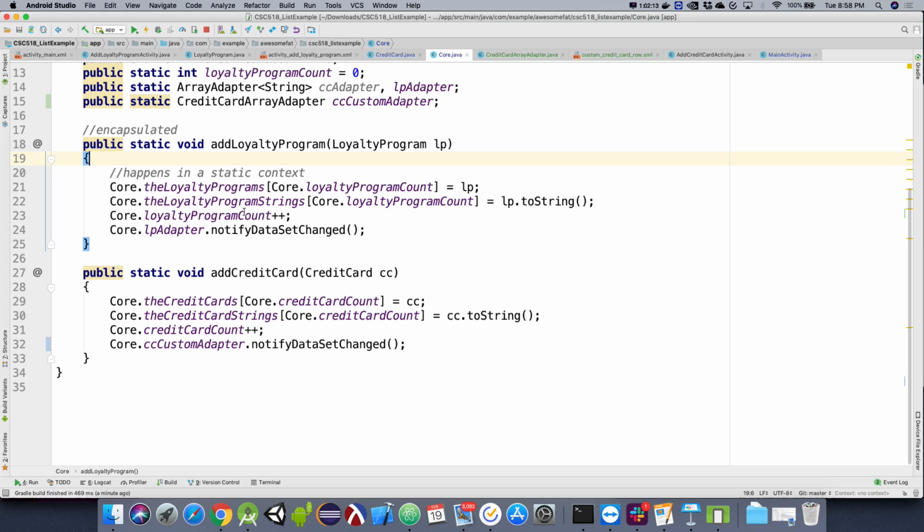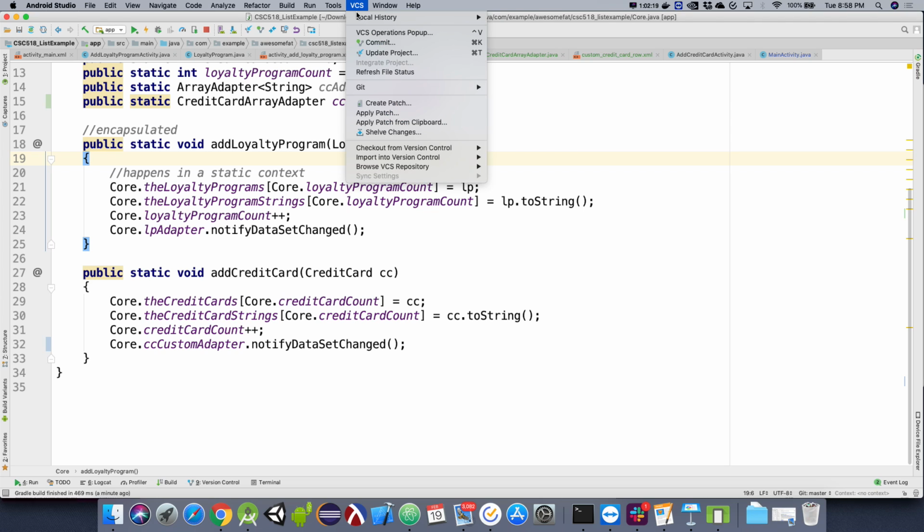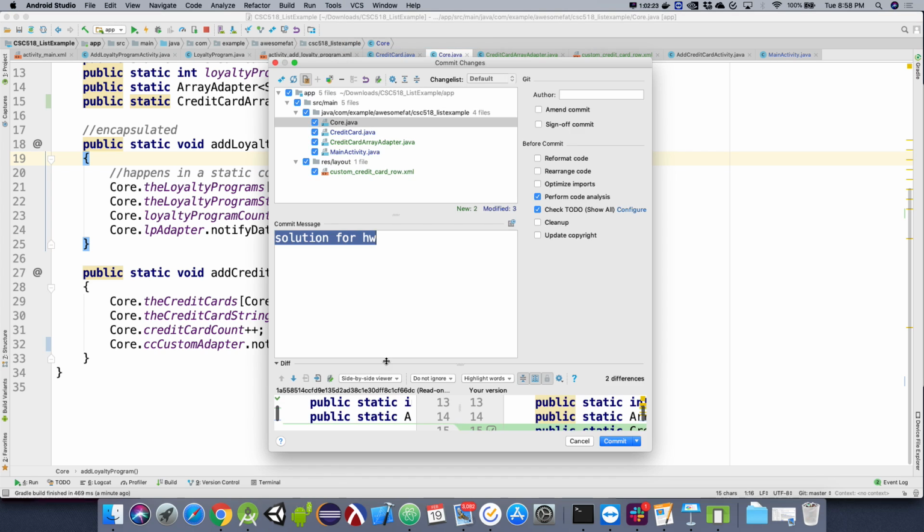Okay, so let's take a 7-minute break. Here, let me push this for you real quick, and I'll show you what the link is. Whenever I make changes, I'll just go ahead and do commit. I'll say added custom array adapter. And we'll do commit and push.